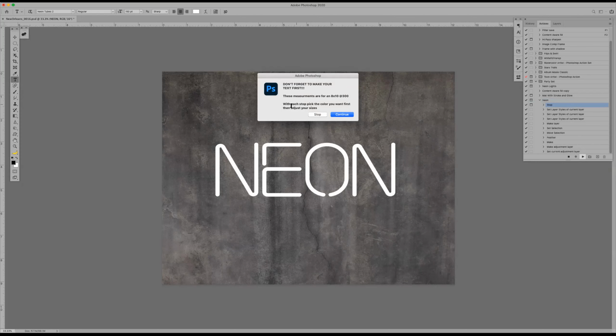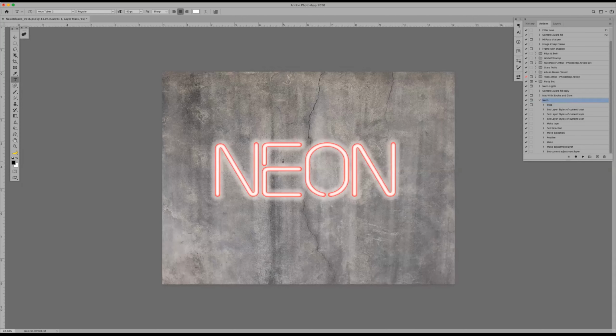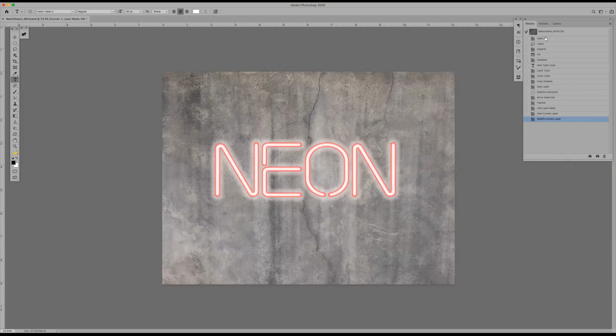These measurements are for, pick the colors. Continue. Neon. It ran the action all the way through. Cool. We're good to go.